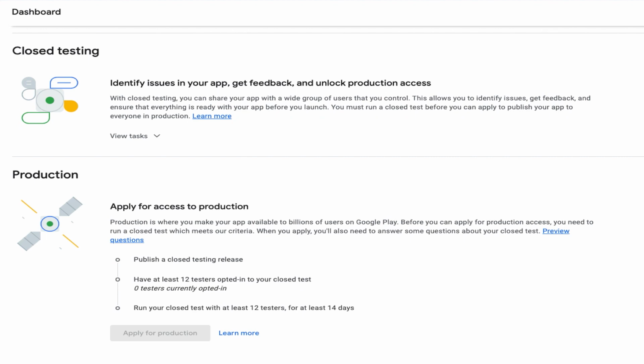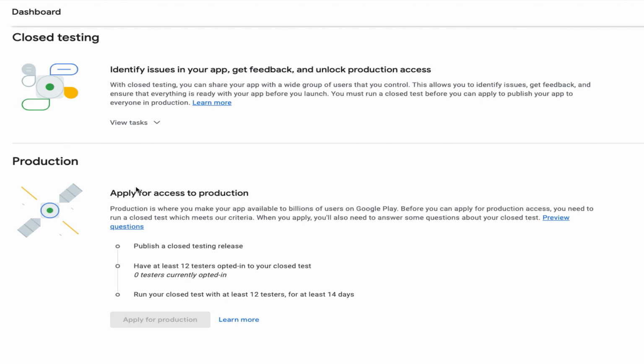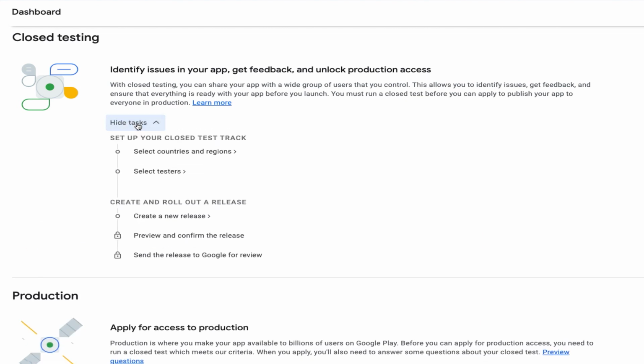on the platform, you need essentially to do what is called closed testing. In order to do closed testing, you'll need 12 active testers that will essentially test your application for 14 days before it is published on the Google Play Store in a mode that is called production. Okay, let's get started with closed testing.